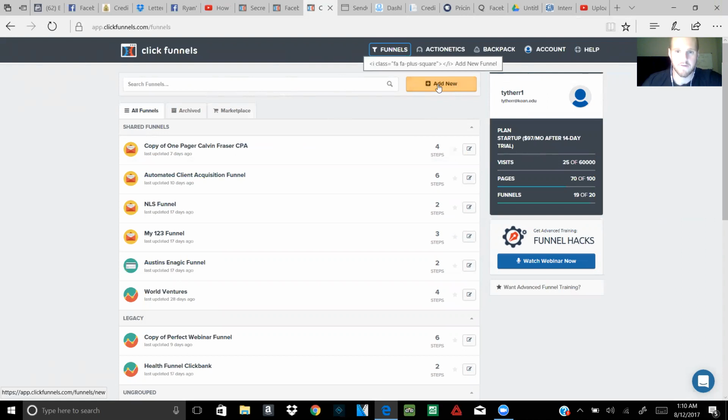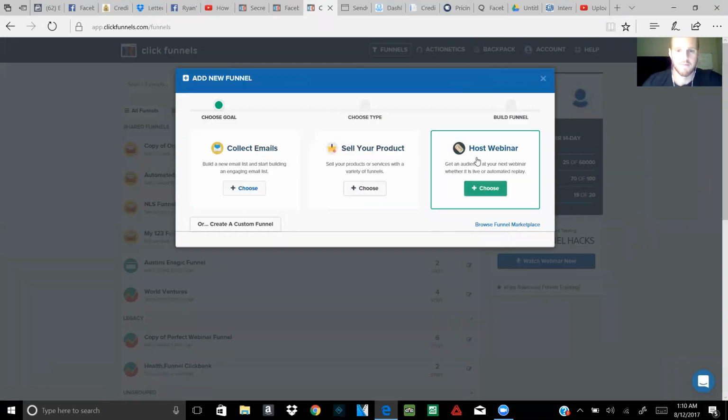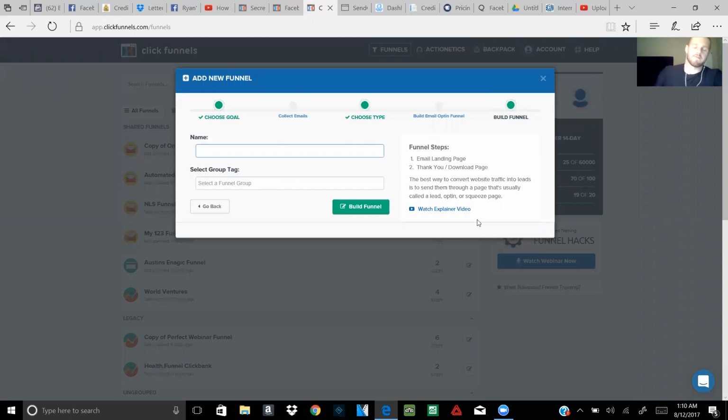You're going to click on Add New. You're going to see three things: collect email, sell your product, or host a webinar. Now, you guys can experiment with all these, but for the time being, the one that we're doing is collect emails, because we're collecting people's emails, right? Getting their information.